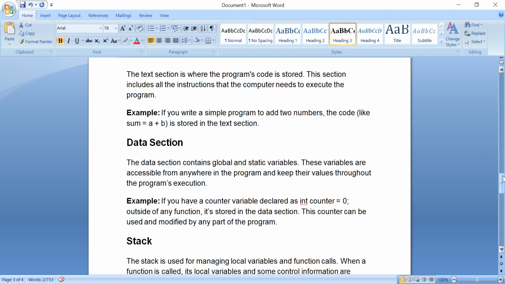The next thing is the data section. The data section contains global and static variables, which I already told you about in my previous video. These variables are accessible from anywhere in the program and keep their value throughout the program's execution. Most of the time we use these for things like counting, or variables that we need in our entire program irrespective of functions. So we declare those variables as static or global, so they can be used by any part of the program.